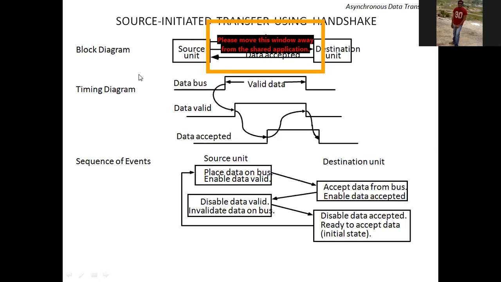Yesterday I explained this to you. Whenever the strobe signal is activated, that means whenever the data is ready, in between the valid interval, whatever data it receives is considered valid data. Once the data bus is enabled, it can send the valid data to the destination. Once the data is accepted, that means after transmission, the destination can inform the source, I have received the data successfully.